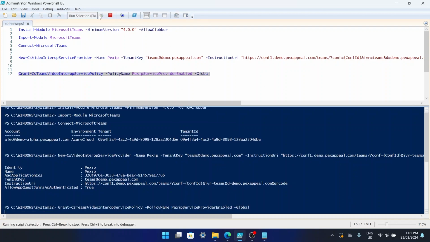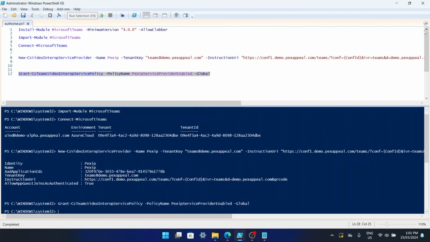Run the command. Note that it can take up to 24 hours or more for the CVI details to appear in users' Teams invites, and Pexip has no control over this. This completes the deployment of the Blue Teams connector into Azure.